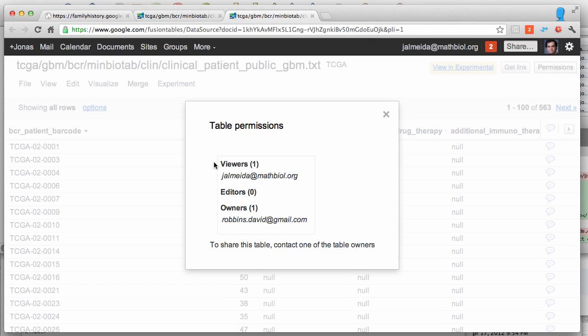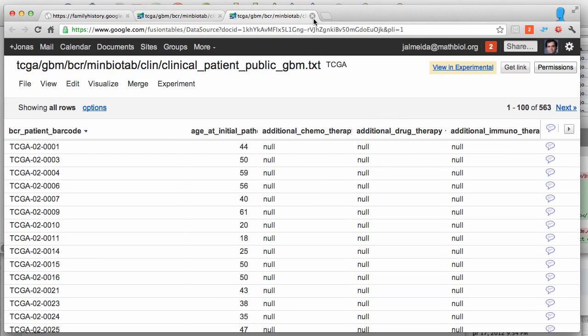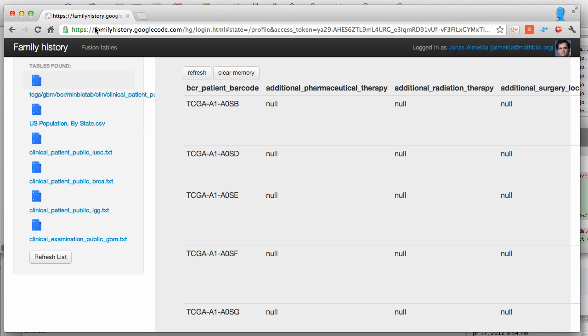And if you click on permissions, you find out that, for instance, this table was generated from the TCGA data by David Robbins and is sharing it with me, but is not allowing me to edit. So that sort of nuanced control is possible in this system. Okay, let's go back to the tool and now have a quick look at the family history.